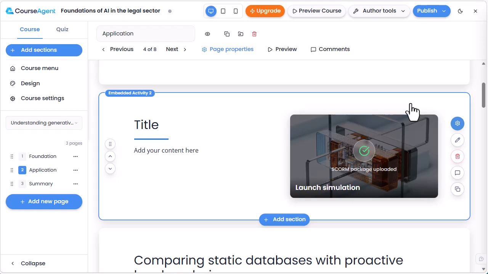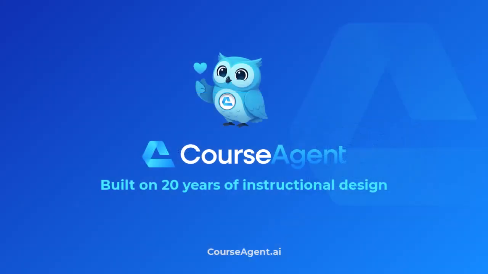That's embedded activity. The right choice when you've already invested in a polished interaction somewhere else and you want it living natively in your course, with completion reported alongside everything else.